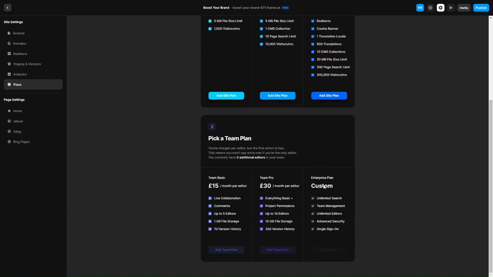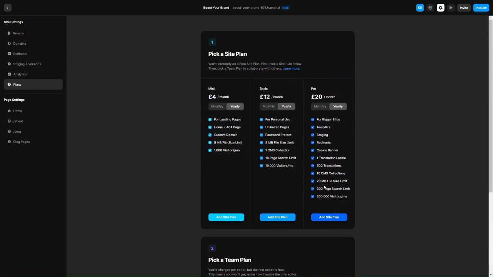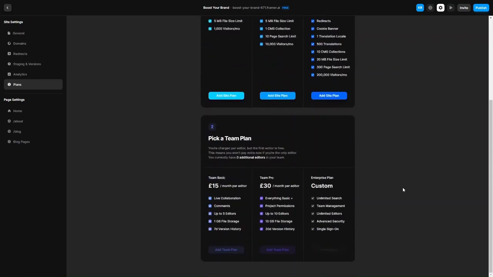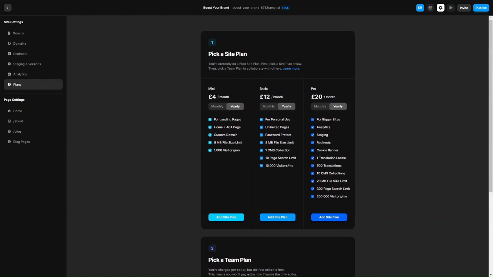They also have the option for a custom plan if you are a bigger enterprise and you really want to maximize your options as much as possible using Framer AI.